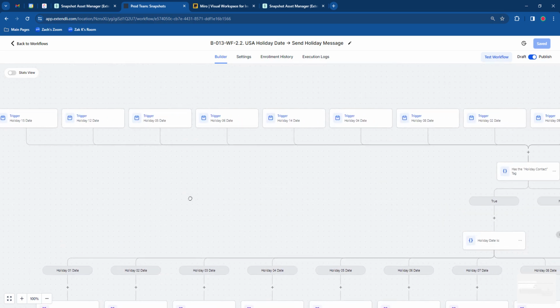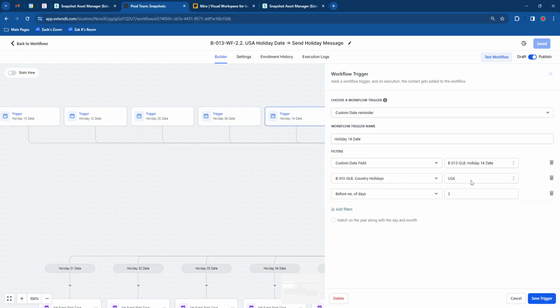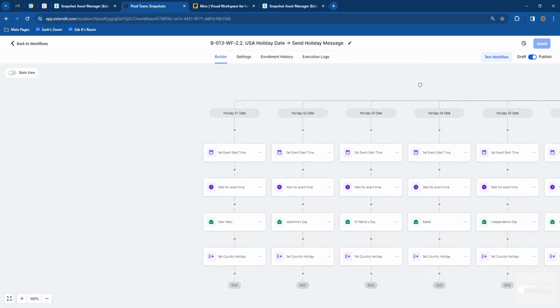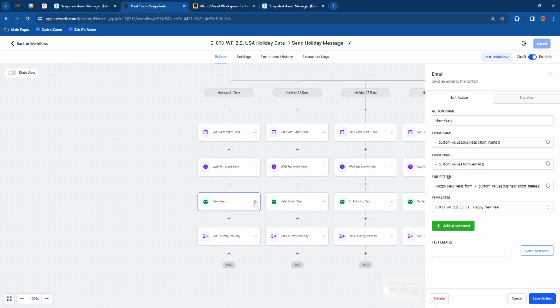For customizing this, you will copy this whole workflow. You'll leave the top the same, minus changing the date from USA to whichever country that you want. And obviously, you'll have to change that custom field to allow that date. The second part that you're going to edit is the message, and you leave everything else the same. The templates are all linked. So holiday 01 is linked to template 01.